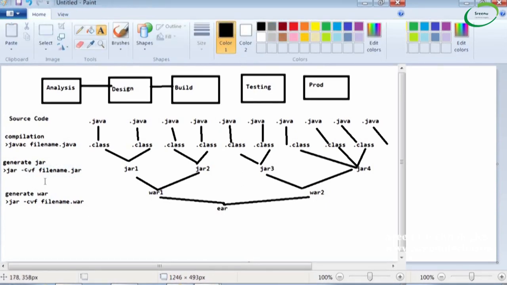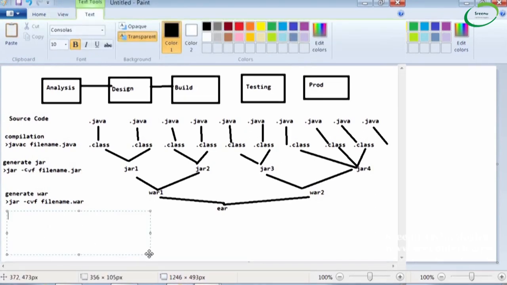Okay, now let's see how to generate the ear file. The story will be the same here. The command is jar -cvf filename.ear.